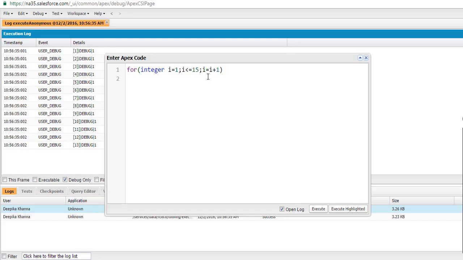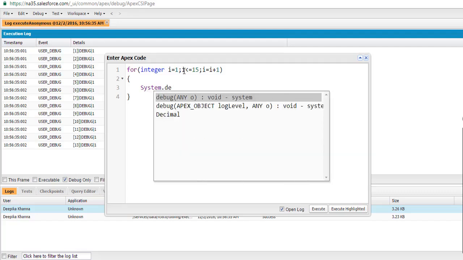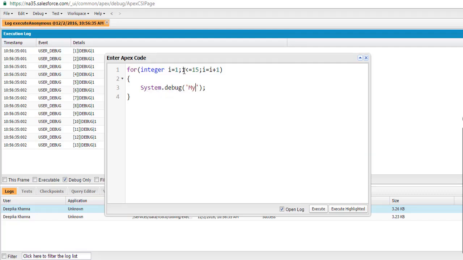Every time the loop iterates, the value of i will get incremented by 1. Now I will use the curly braces, and the piece of code that I want to repeat is System.out.println (debug), and I'll say "my tutorial rack". So this is the piece of code that I want to repeat. See, instead of writing "my tutorial rack" 15 times, we achieved the same thing through the for loop.